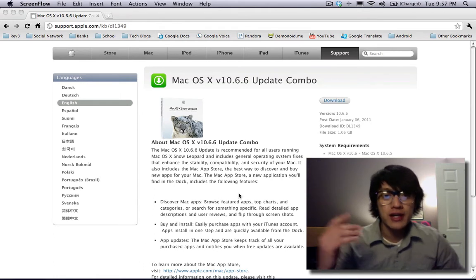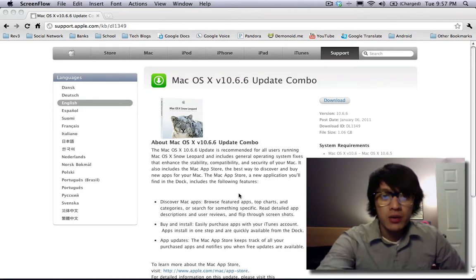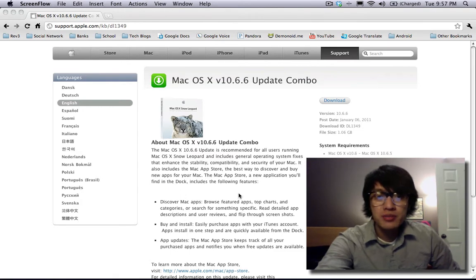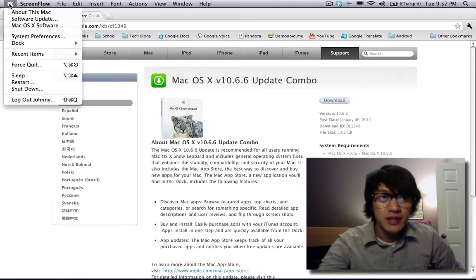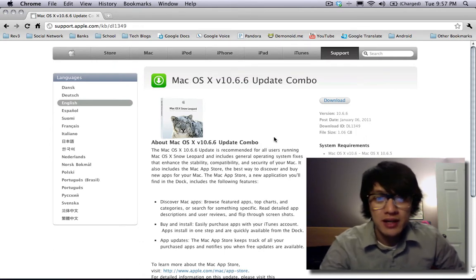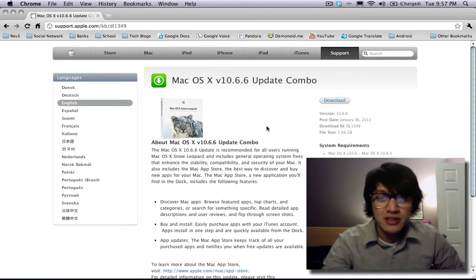Right, so first I got to go to the support section from Apple, and what I'll do is that I'll look for the OS X update combo. Right, so the latest combo is 10.6.6. They just recently released the 10.6.6 version. And so basically a lot of people will usually go through the software update up at the top here. But although you can do that, I typically like to just use the combo update. And that's pretty much what Tony Max X website also suggests you doing.